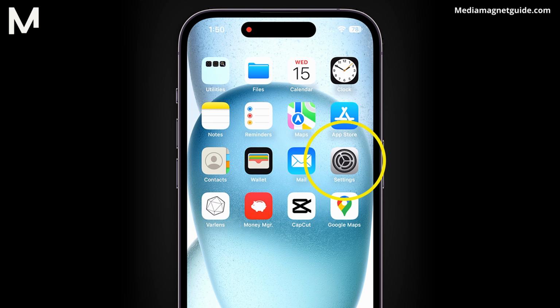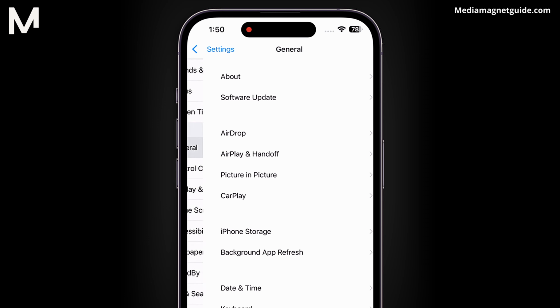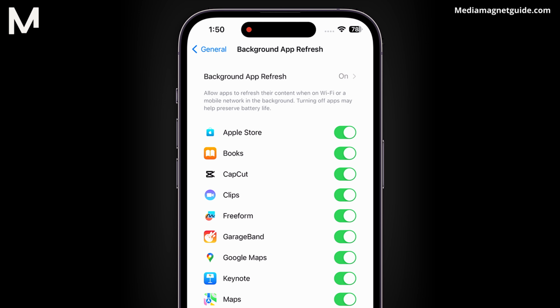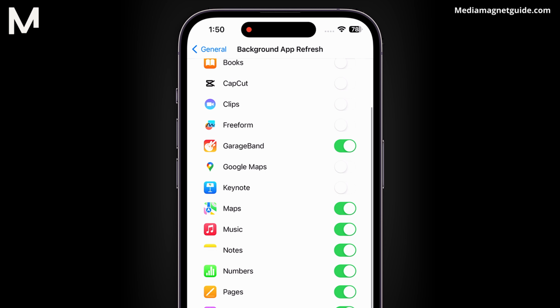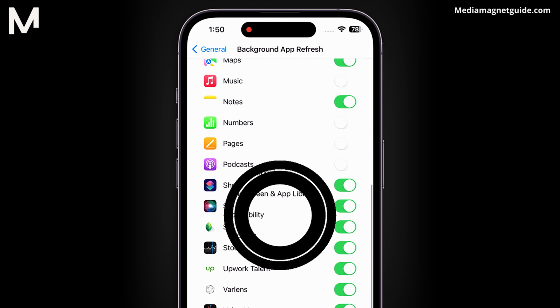Navigate to Settings, then click on General, and there, tap on Background App Refresh. Toggle off unnecessary apps that you don't use often. This prevents your phone from refreshing unnecessary apps, allowing your iPhone to allocate resources to essential apps only. This smart management helps conserve battery life significantly.